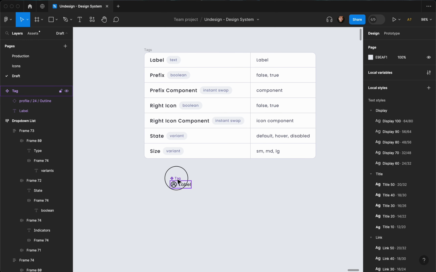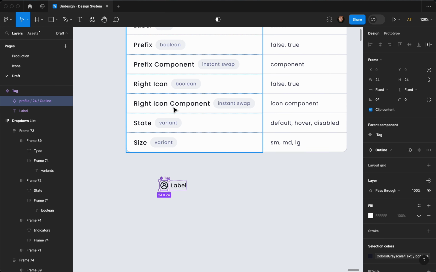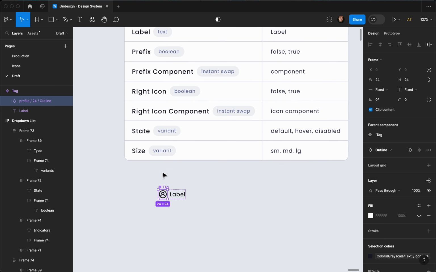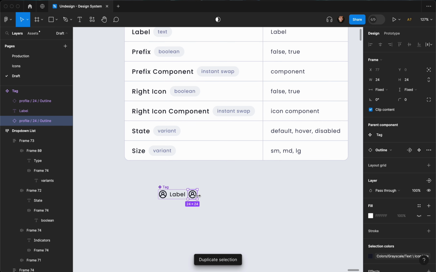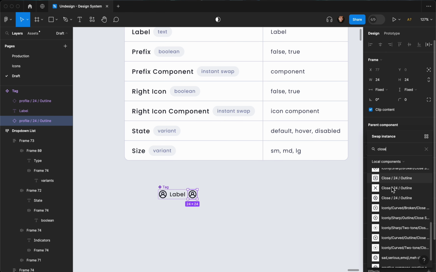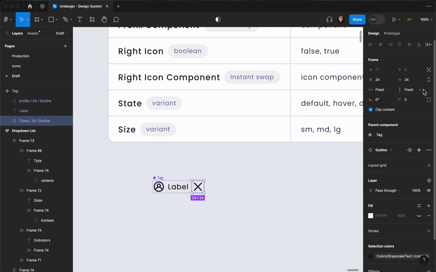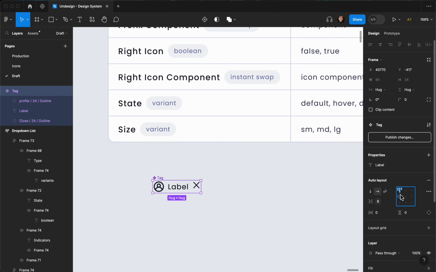And then, actually, we need the right icon too. So I'm just going to duplicate this one, put it to the right by hitting the right arrow key, and find the close component. Let me see, something like this. Yep, something like that. Actually, that's way too big. So I'm going to reduce its size to maybe 20 or 18. It definitely depends on your style, but yeah.